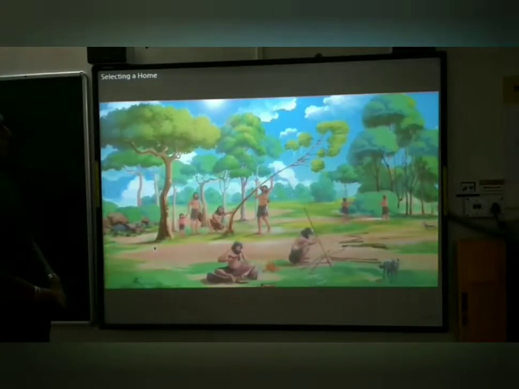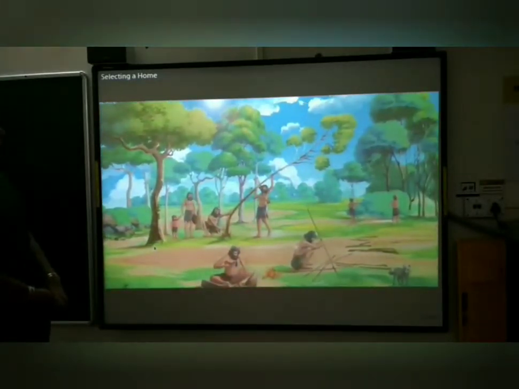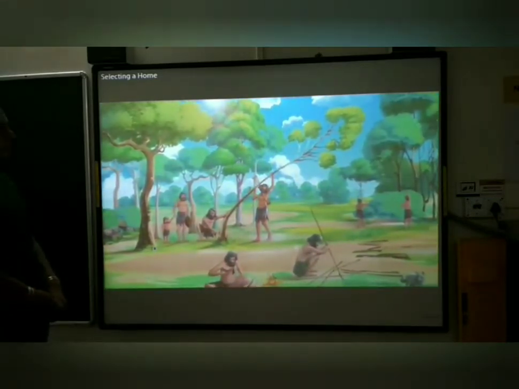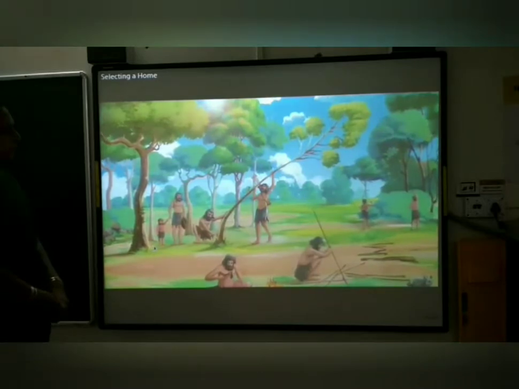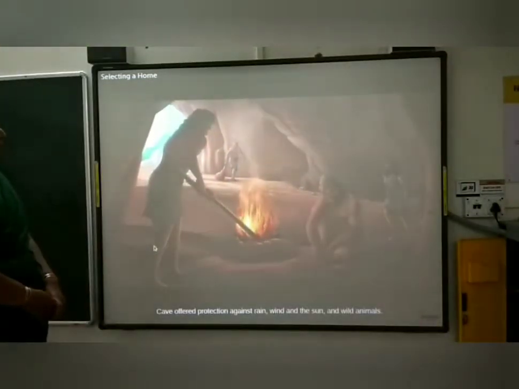Initially, people lived under trees. However, this did not offer much protection against rain, wind, the sun and wild animals. Hence, people started living in caves and rock shelters.